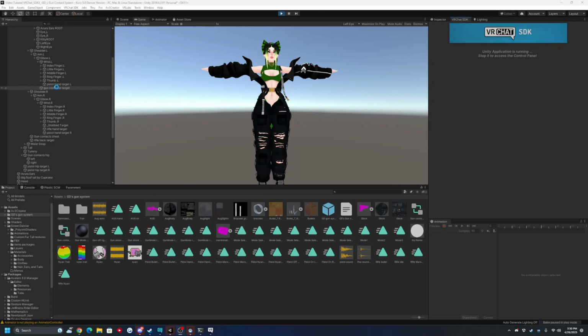Quick update. Put the gun on the elbow, right here, not on the wrist, because the wrist will move that.